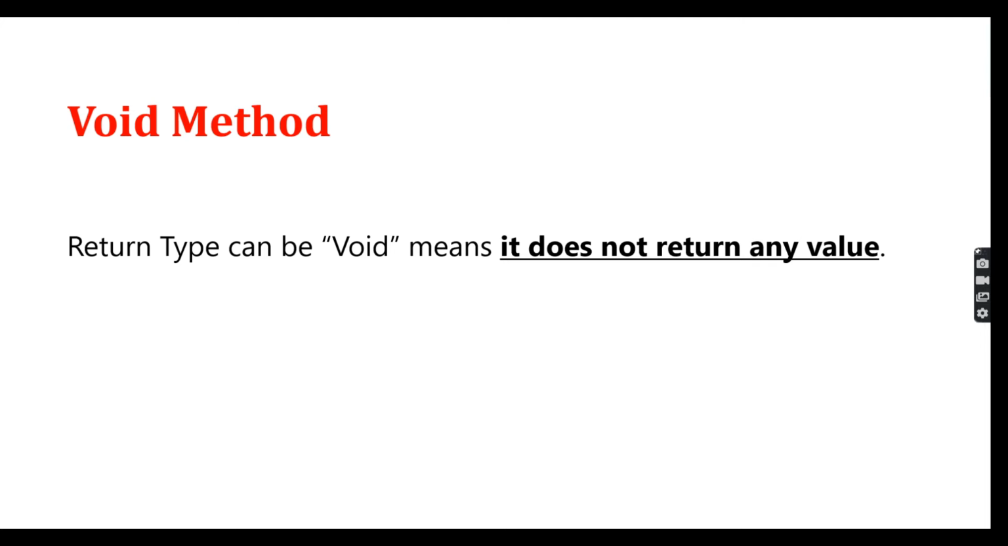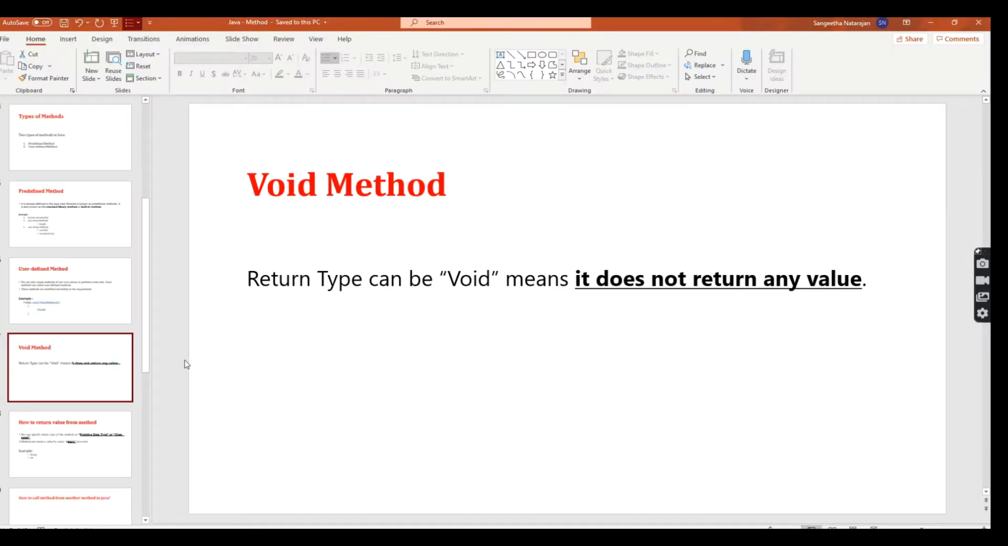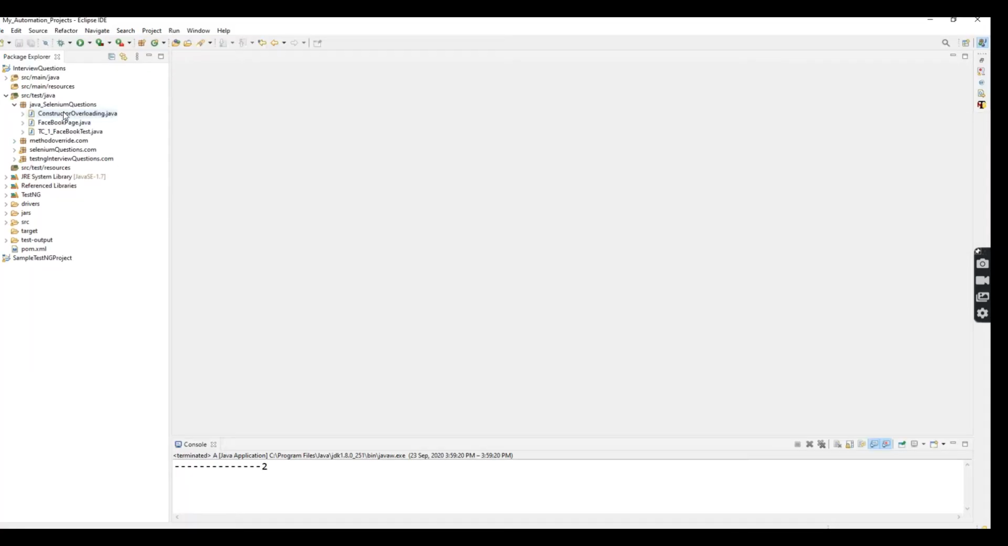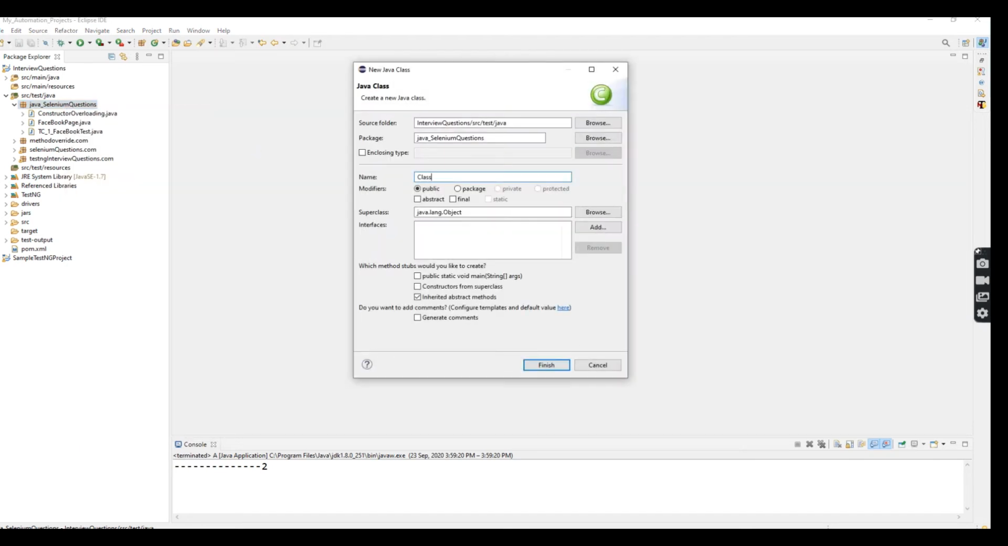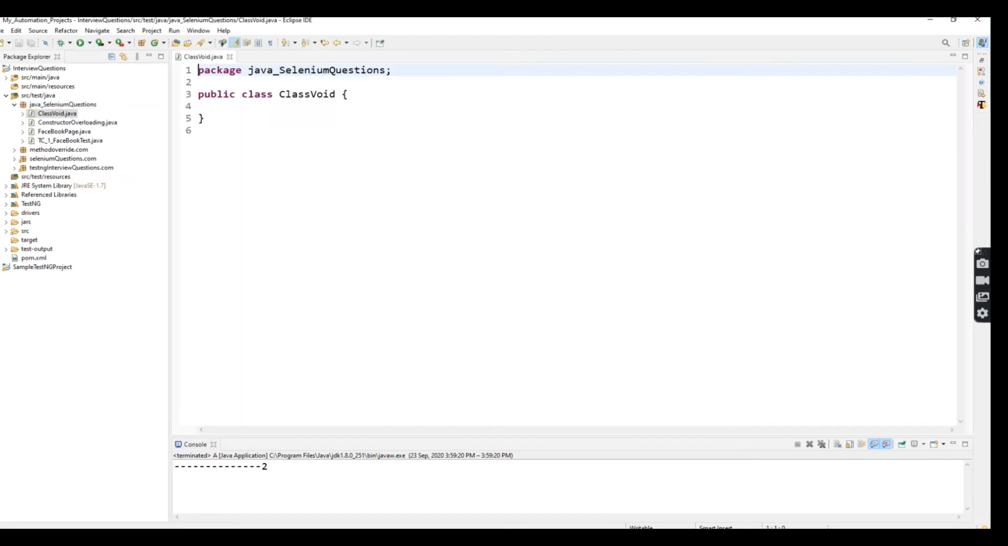Okay, now I'm going to tell you one by one in a practical manner. That time you will understand properly. So here I'm going to create one class, which is class void. Here I'm going to create one method. The method is public void, because I don't want to return any value, I just put some condition or some System.out.println statement. So that is the reason I'm using public void.